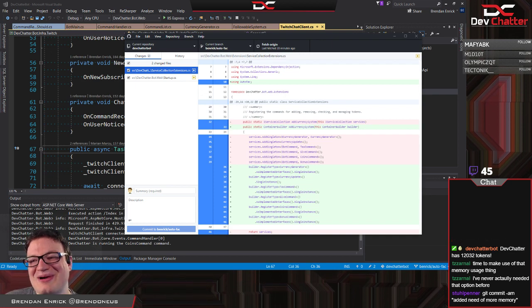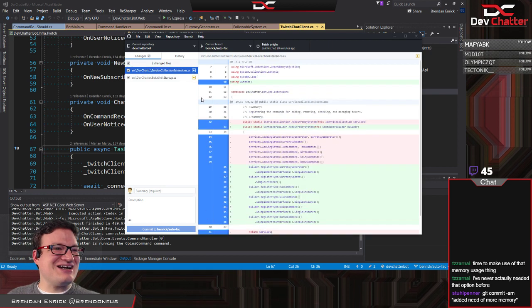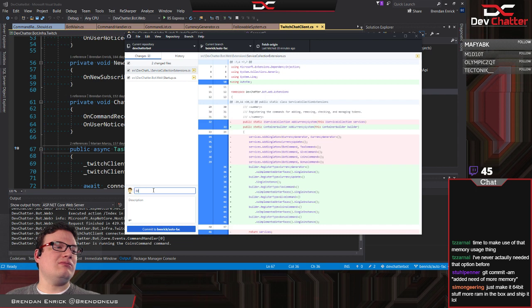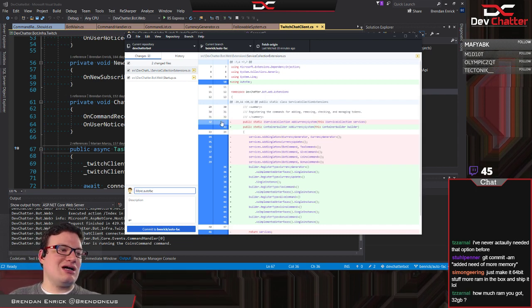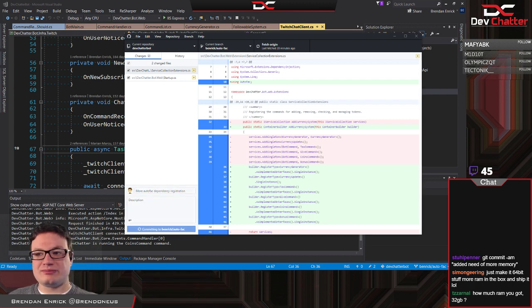Added need of more memory. Thanks, Stoolpenner. Alright, so wiring more Autofac. Autofac dependency registration. Cool, there we go.